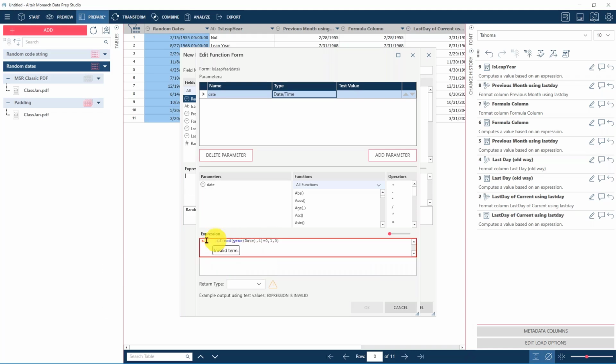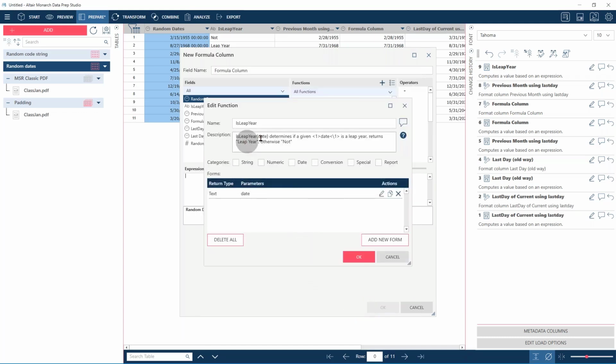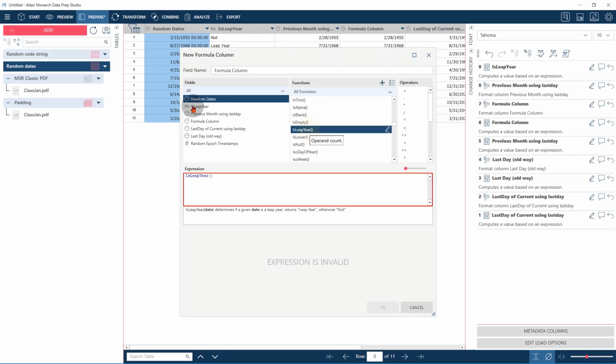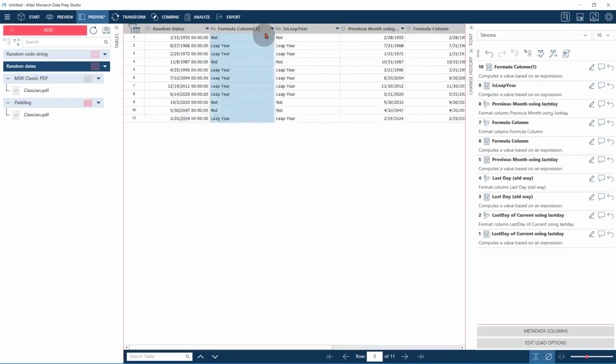Expression. I did true false, but I'll say leap year, otherwise not. All right, and my return type I have to set to text. And I think I got too many parentheses here. There we go. Say okay. So now I have is leap year with a date. Say okay. Now if I scroll through my list of functions, I should have is leap year, and it should come back to the same options here.